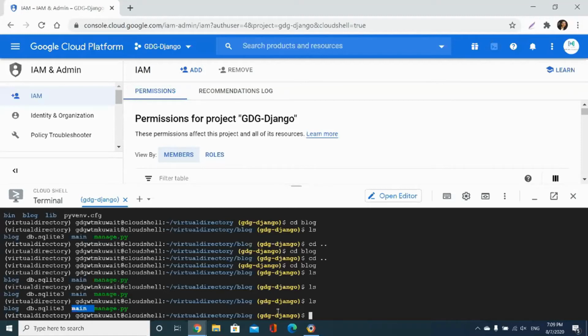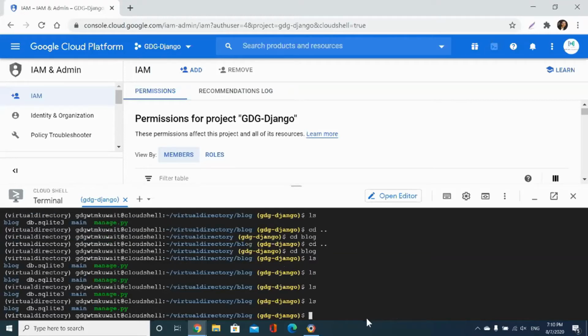type python with me. Type python manage.py startapp, and name your app as main. All right, and click on enter. If you have entered this command, please write ls, and now you can see the main app.